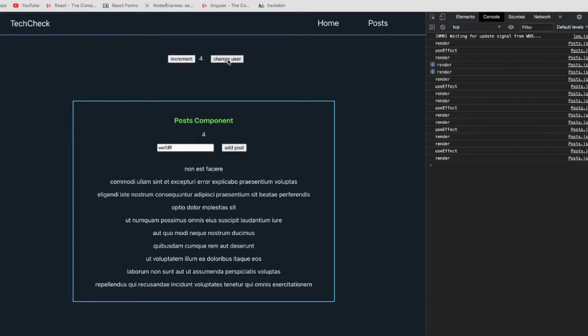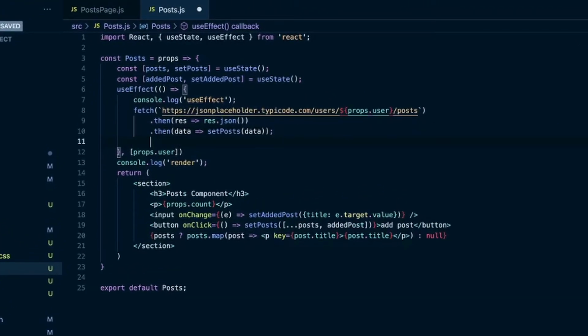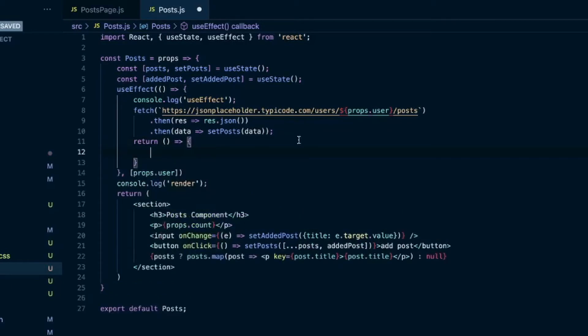And then the last thing I want to show you is that we can return something from useEffect. And what that is, is a function also, and that's a cleanup function. So this function is going to run every time the component unmounts. And so if you have an event listener that you start here, you can remove the event listener in the cleanup function when the component unmounts. If you were to subscribe to an observable, you can unsubscribe in the cleanup function.